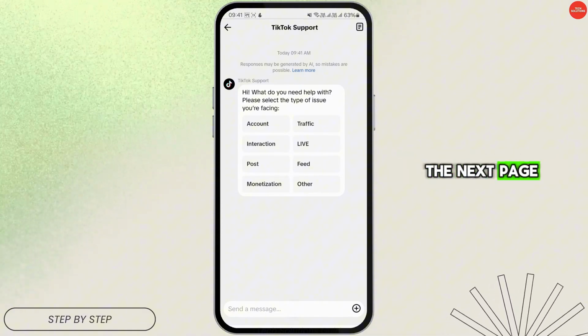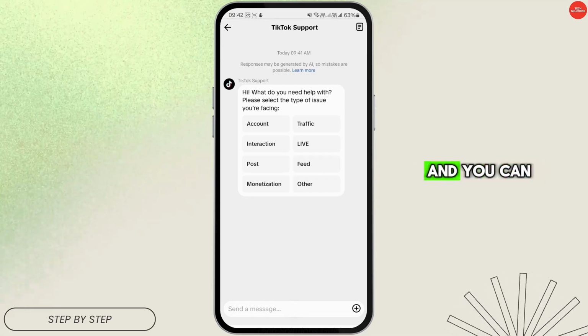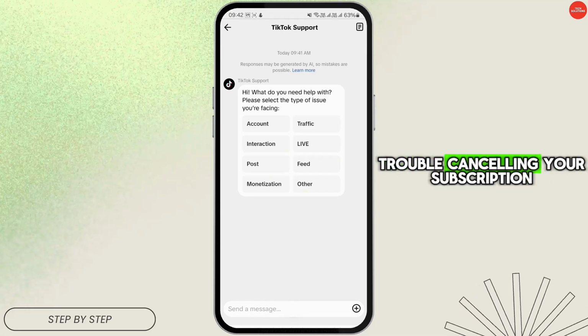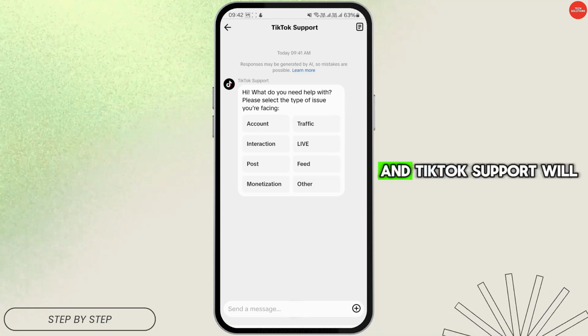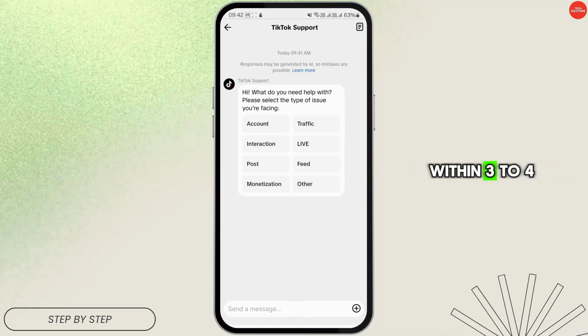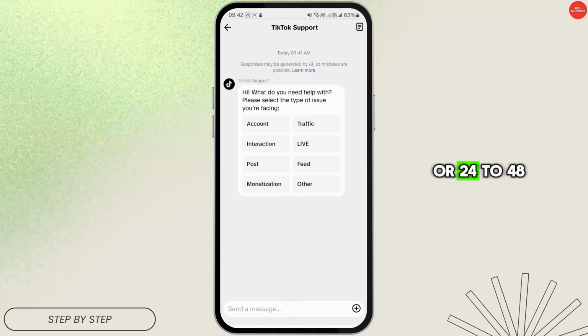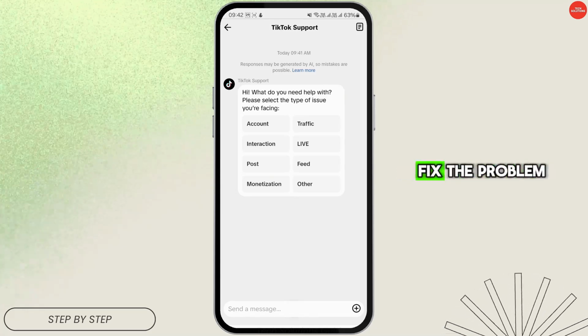Follow the steps on the next page, and if you still have problems, you can explain that you're having trouble canceling your subscription, and TikTok support will get back to you within 3 to 4 business days or 24 to 48 hours and help you fix the problem.